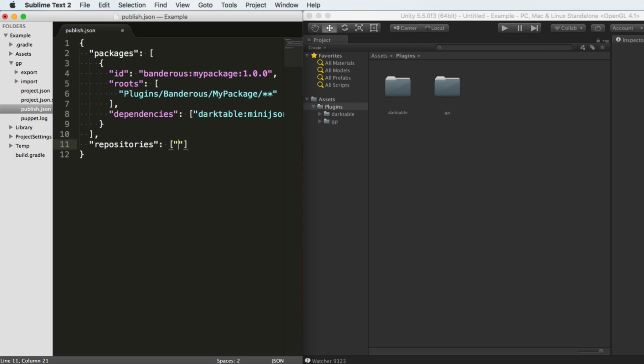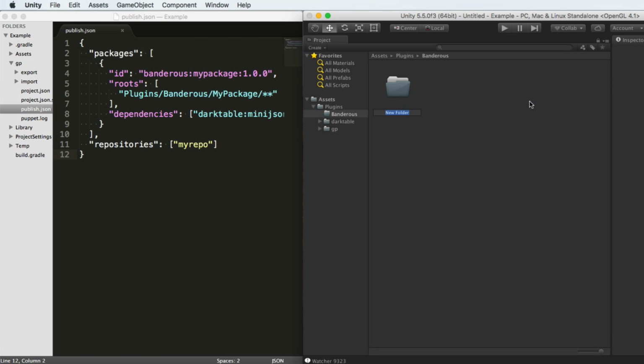Finally, you specify where you want your package to be published. Gradle supports a wide variety of publishing locations, but in this case I'm going to publish to a local folder. I create a dummy file for my package and I'm ready to publish.